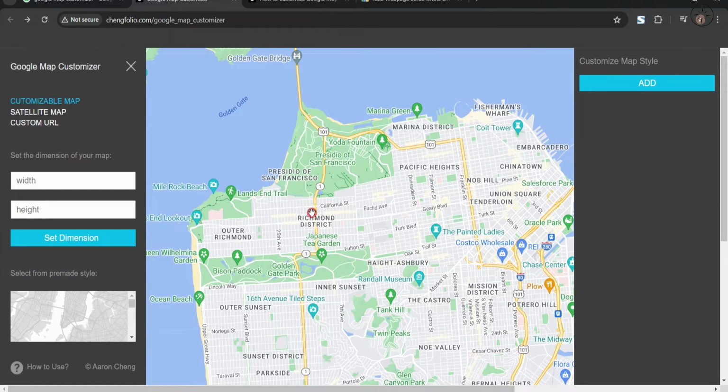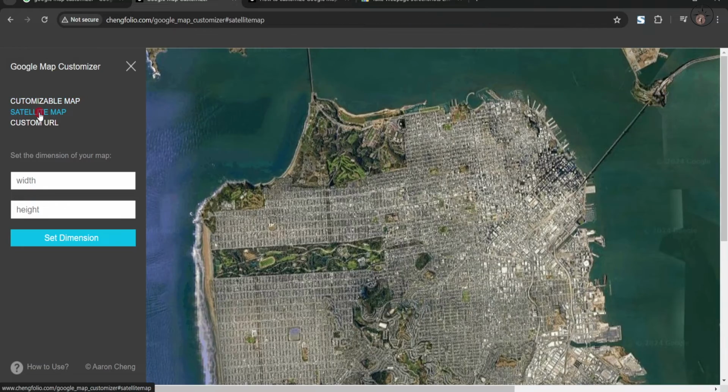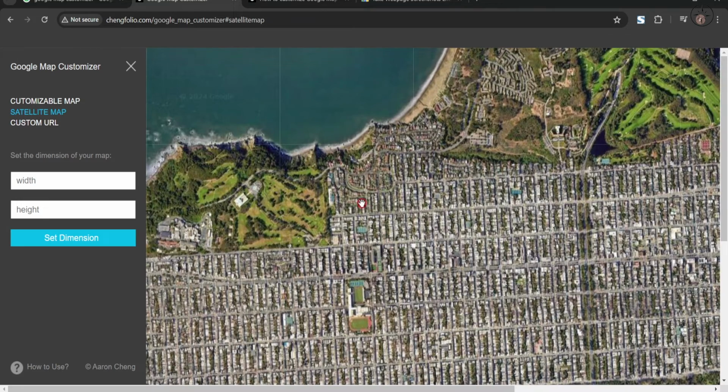So if you want to style this Google Map, you can here go and choose from these different styles. For example, this one if you want. And you have also the possibility to export this map. But for this tutorial, we are more interested in getting the satellite map. So to add this base map, you have here satellite map, click on it. And now we have a Google Map satellite image.